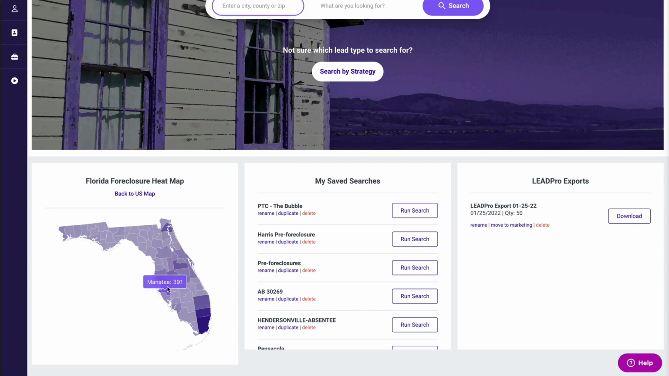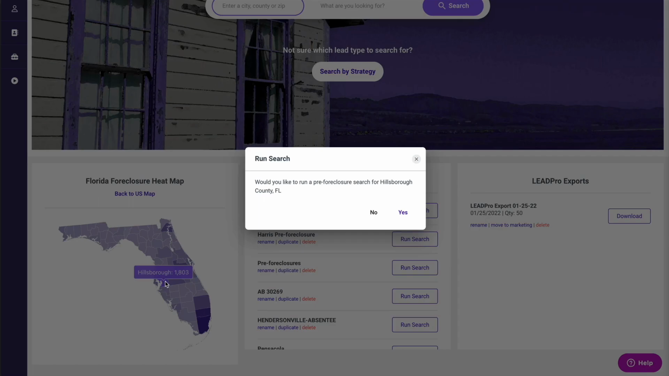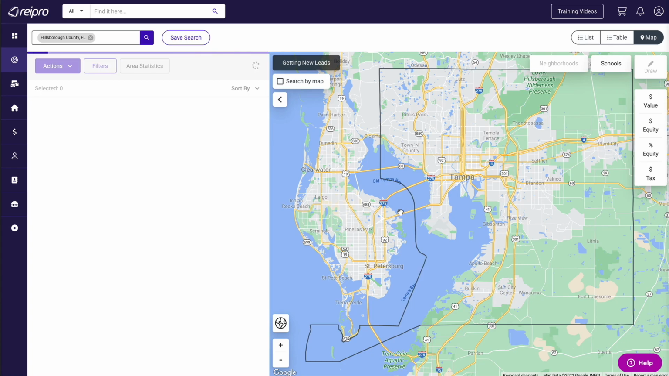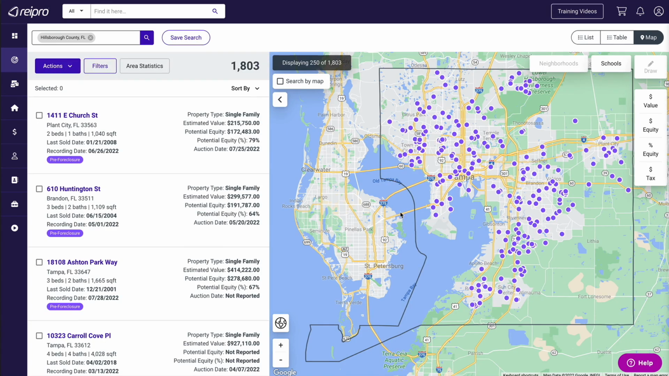But let's pick a different area and maybe go to Hillsborough in that Tampa area. If I click that and say yes, I want to search that, the system can also search for pre-foreclosures this way versus just typing in a location. Now, here's the thing. If you're an investor that invests in multiple different areas, all you have to do is come back up to the search box and type it in here. It may be a specific zip code, or it could be a city or a county. It doesn't matter. We'll combine these locations for you.